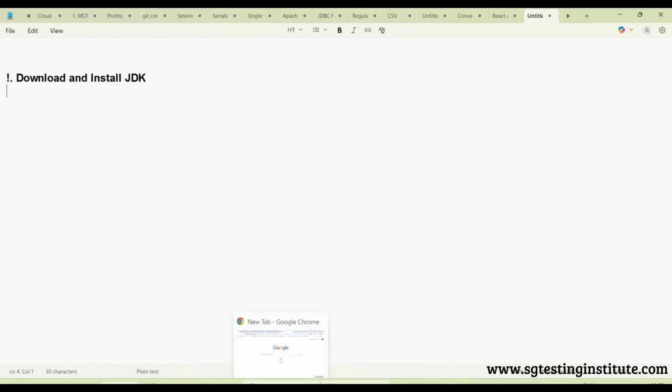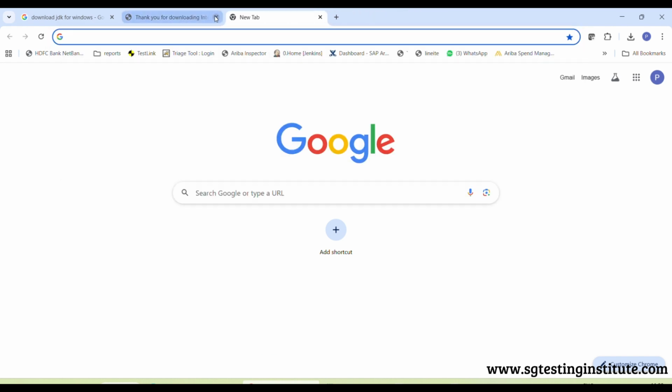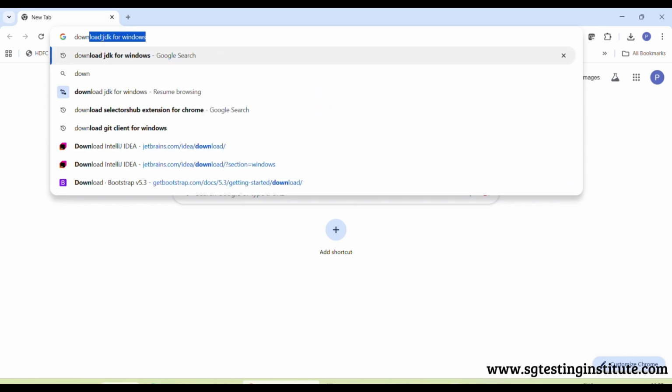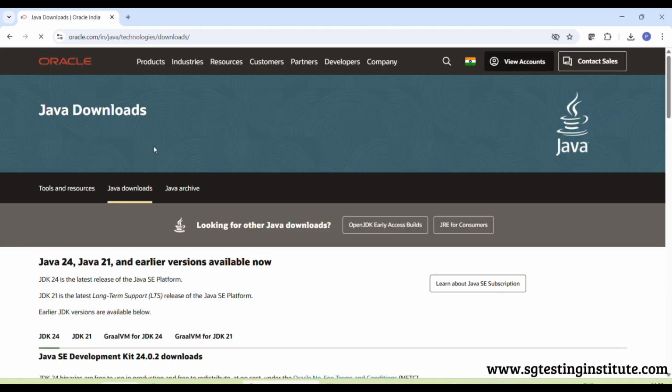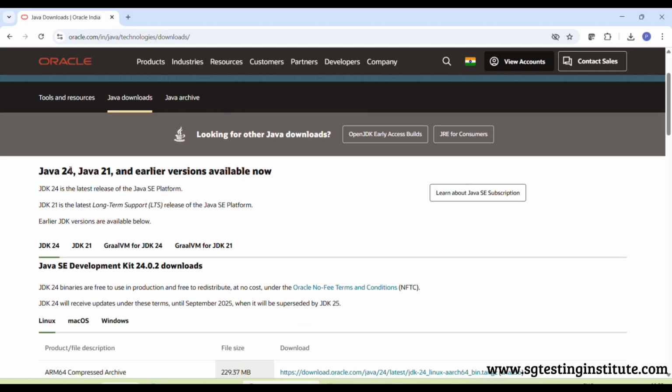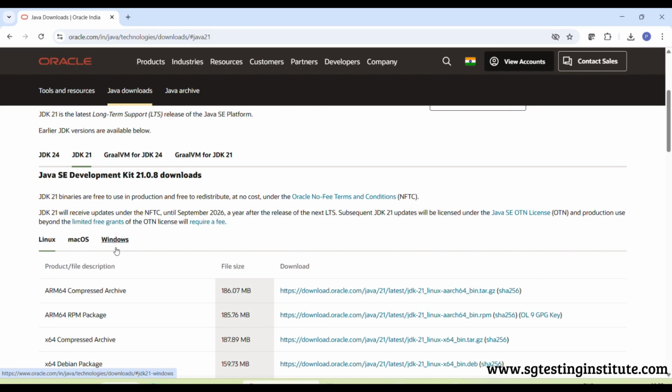So for that purpose, just open the browser and search for download JDK for Windows. So click on the first link because we are downloading the JDK from Oracle website. It is the official website of JDK. So here current versions are 24, 21 and earlier versions are available. So now we can click on JDK 21 and currently we need to download for Windows because our machine is Windows.